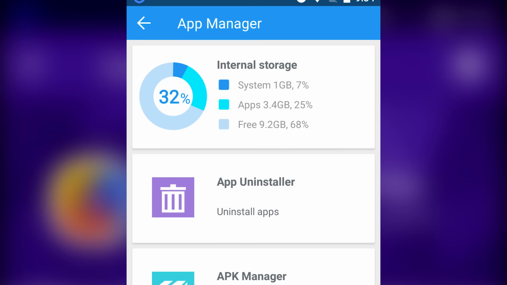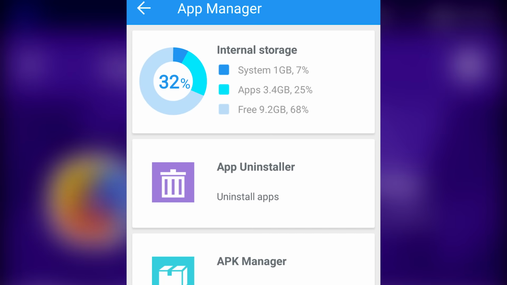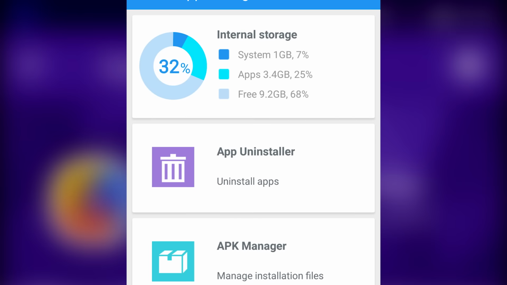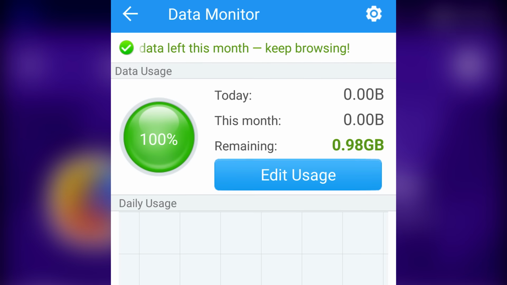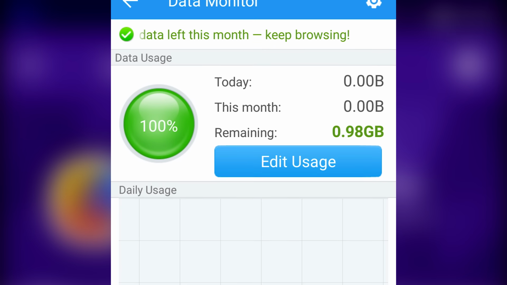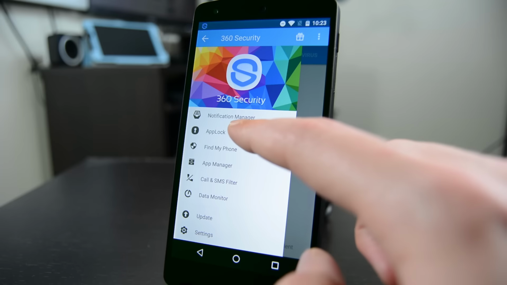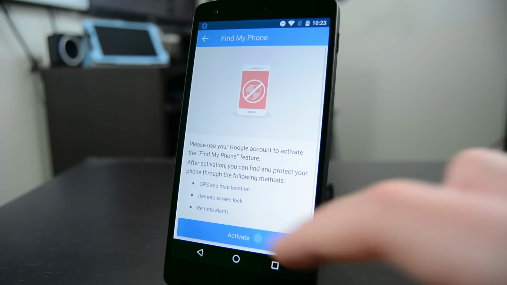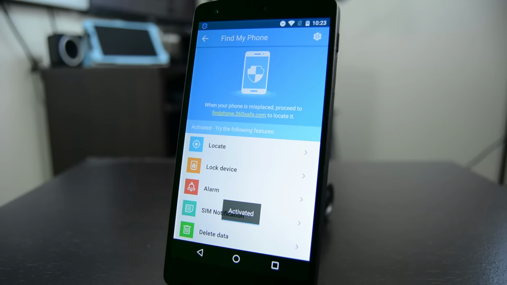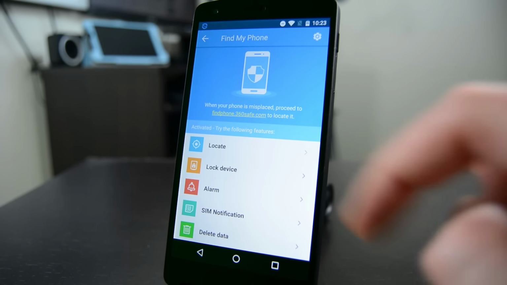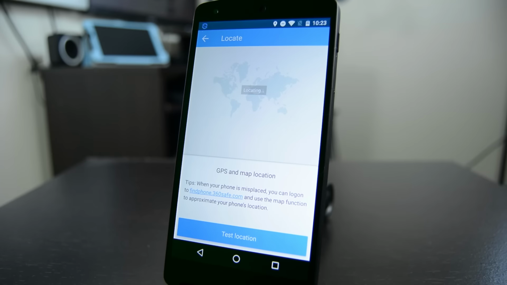360 Security has several other additional features. They include an application manager to help you uninstall and view applications, a data monitor that lets you set your monthly limits and keep track of that, and a Find My Phone feature that is integrated with Google that will help you find your device. It's true that not everyone will find every single feature useful, but with the giant list of things available, there's something in there for just about everyone.